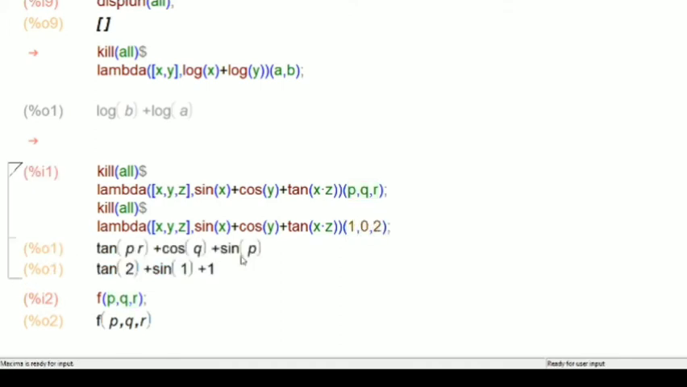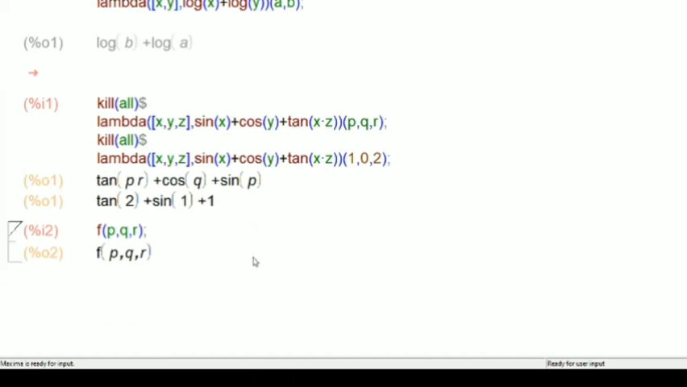See, it has assigned x equal to 1, y equal to 0, z equal to 2. This is how you can write an anonymous function using the lambda command. Now the next one is using the apply command: find the value of pqr for the function sin x plus cos y plus tan xz. So we have to use the apply command.